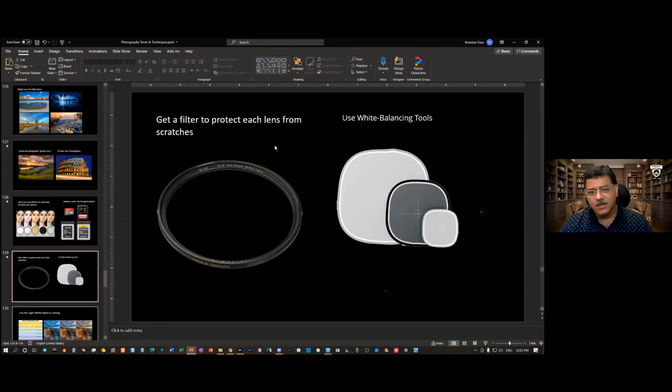So get a filter to protect each lens from scratches. One very popular filter which is used on lenses, especially DSLRs, is called an ultraviolet filter, or a UV filter. What it does, basically, it's a blank kind of glass, and it cuts a little bit of ultraviolet light. Okay, it makes no difference to your image. So make sure you buy a good quality one, because the cheaper ones will give you a slight color cast.